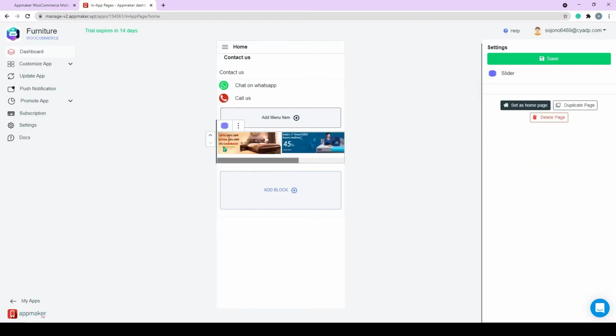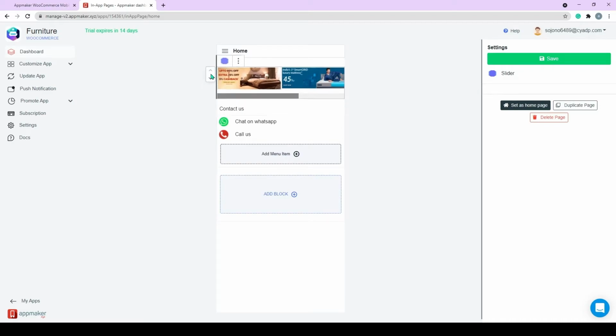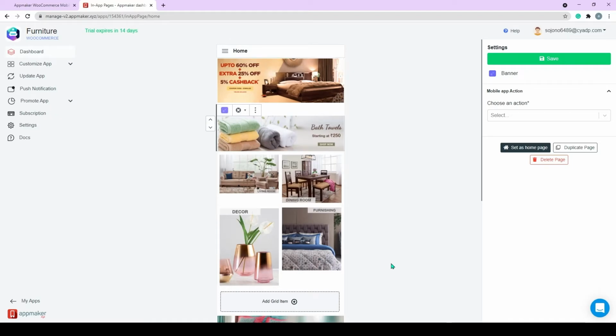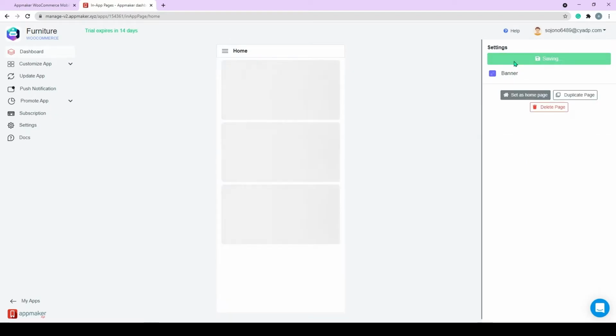By clicking on the Move arrow button, I can move a block either up or down. I'm moving this option to the top section as this is going to replace our deleted header banner. I have made a few more additions to my home page with banners and sliders. Always remember to save your progress by clicking on the Save button.